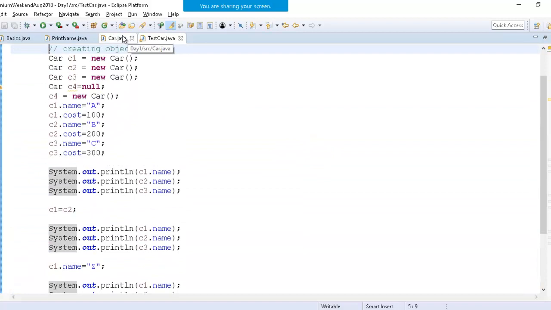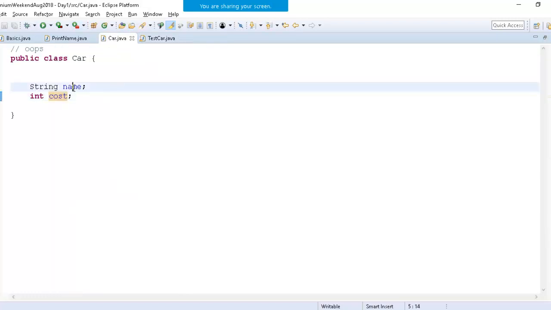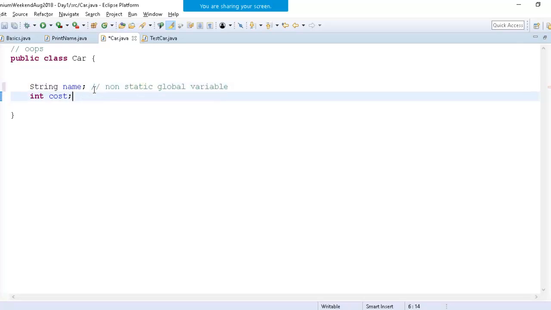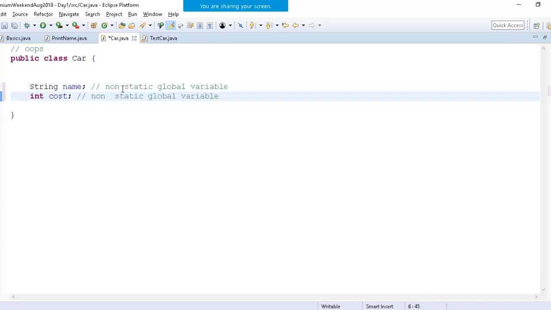Technically, what I taught you was you have an object and you have an object reference. Objects are static in memory, they won't move. Object references can point towards different objects. In the class car, you have got just two variables. This is known as a non-static global variable. What is static? I am coming over to it. This is known as a non-static global variable again.